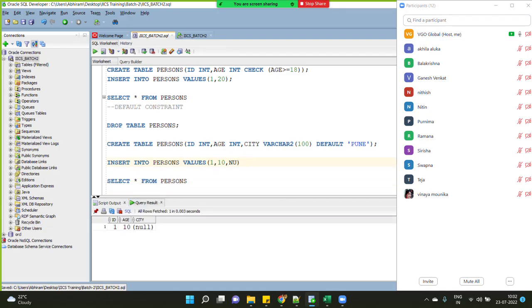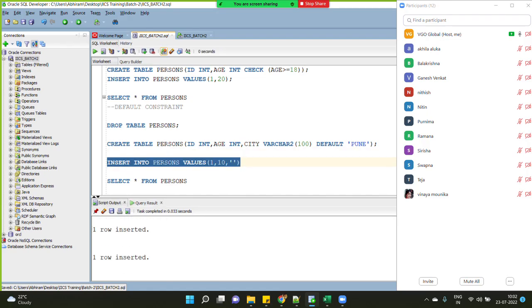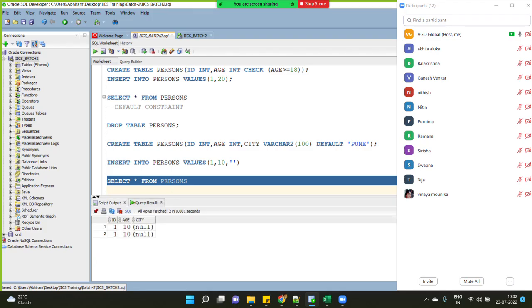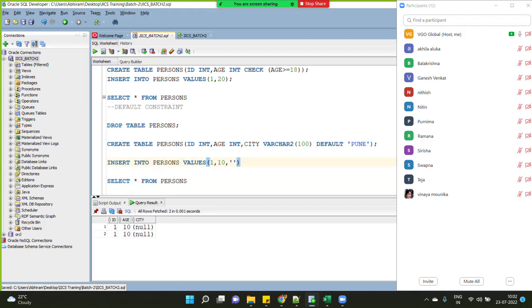It takes the null value. So not giving anything, one row is also inserted. Suppose you're not giving this anything.